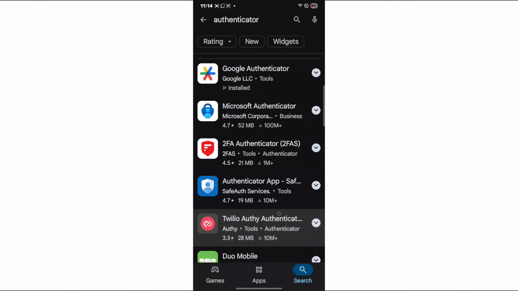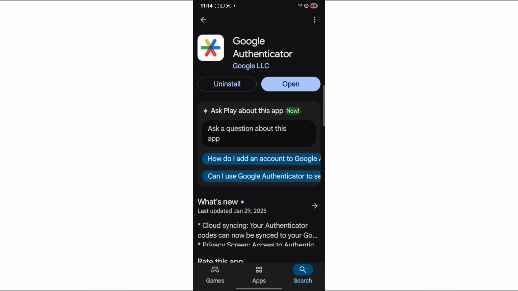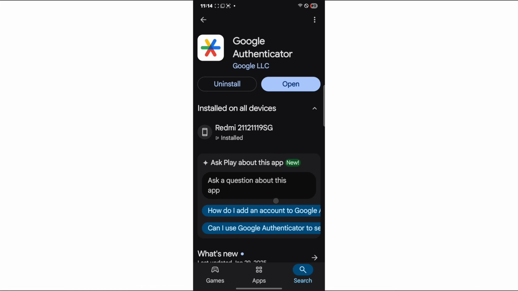Step 1. You need an Authenticator app to set up your 2FA. Go to your App Store and download an Authenticator app. We recommend Google Authenticator, but any trusted option works.